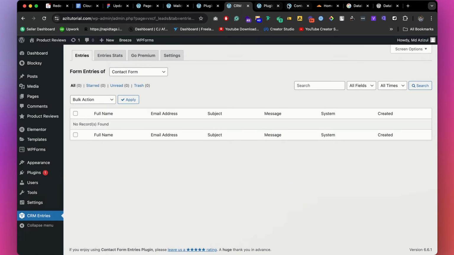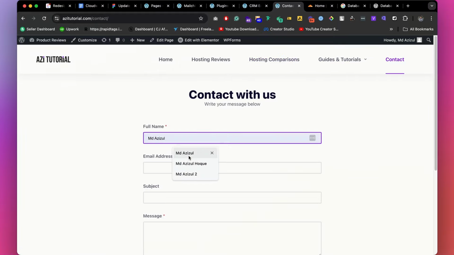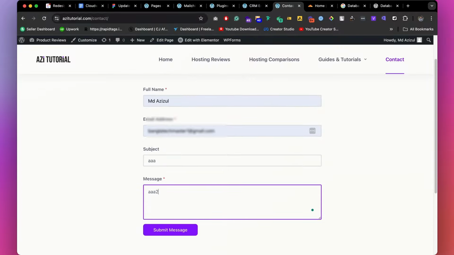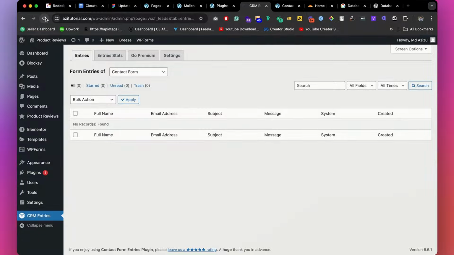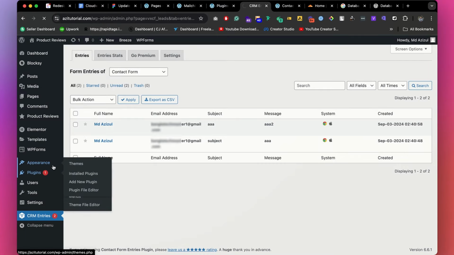And yeah, now let's go to our contact form page, and now let's reload the page. Just reload it. Okay, and now let's simply type the name, email, subject. Okay, subject 2. Let's submit the message. As you can see, now we submitted. Now let's reload the page, and as you can see, we get the mail there. This is the person, this is the email, this is the browser, this is created, everything you can get to see in there. So you can definitely try this CRM entries, this form. This is really good.